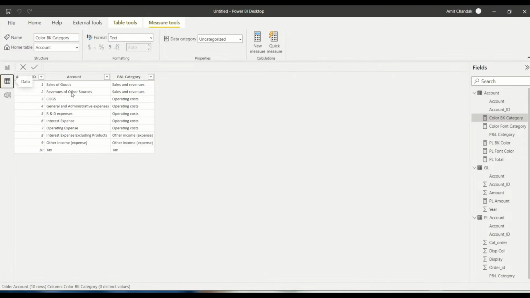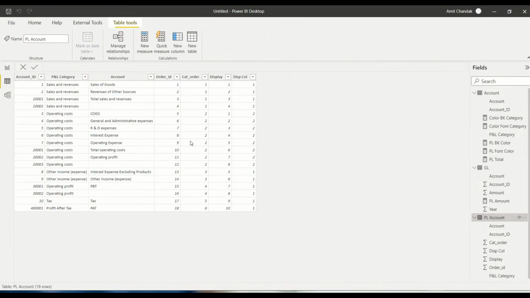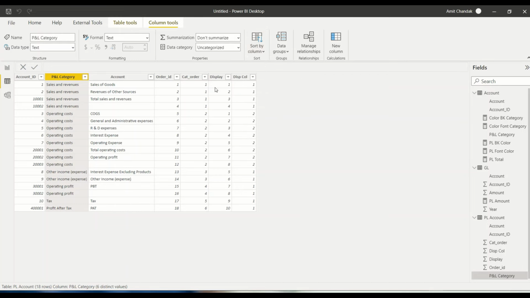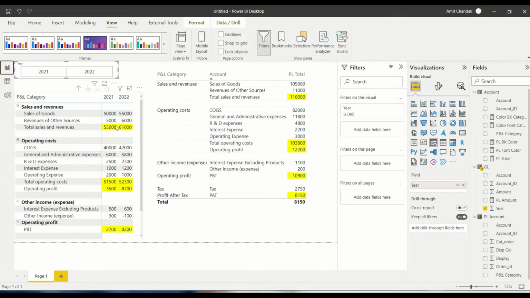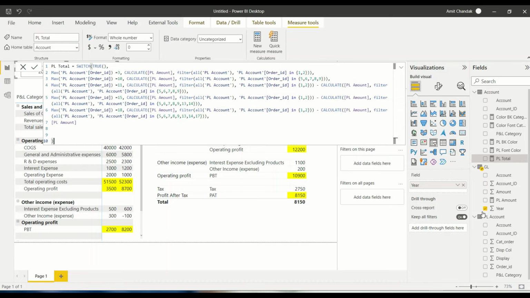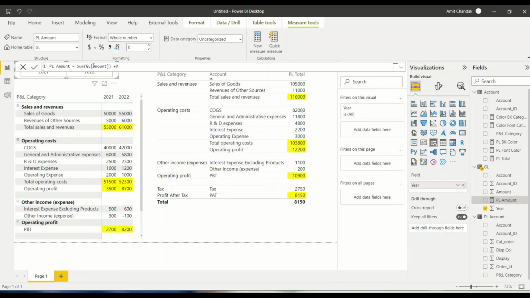Now if you go into this view, you will see that account has a sort column. Don't change it right now because that configuration will go away, because we have done a little bit of cheating. Look at the last video, and the PL account, and now this is my display account. I have already created a measure, and this is how my measure looks like, and I have certain color measures also. So PL total is my measure, which I created on another measure, which is basically the PL amount. So PL amount was nothing but the sum of the GL account.